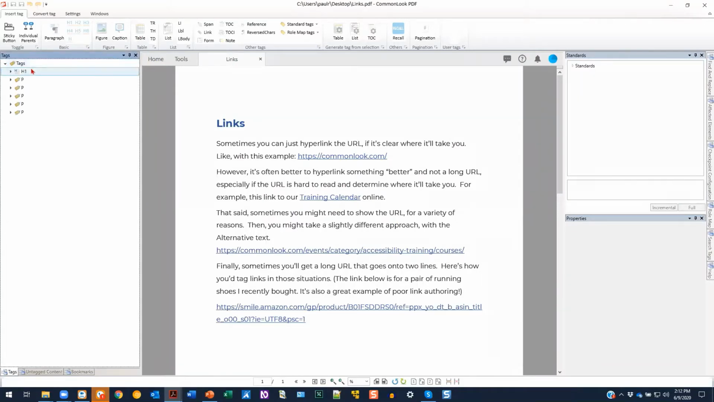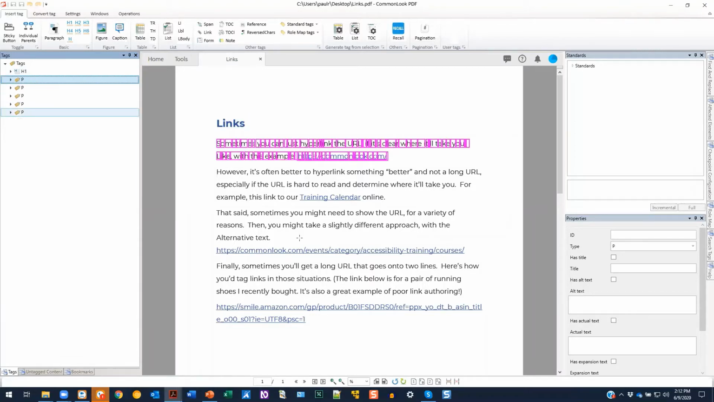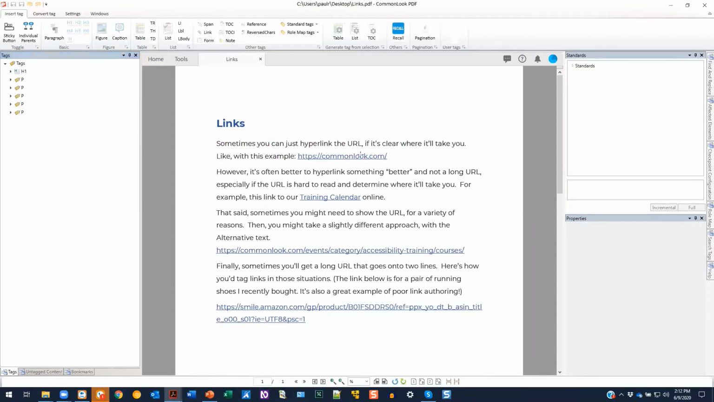All right, so as we navigate through our tags first, we've got an H1 for the title of my document. That's fine. And then paragraph tags going down the rest of the tag tree for the content in our document. So the first paragraph, there's a link. So sometimes, when we're talking about in context and can you read the hyperlink text, as it says in the first paragraph, sometimes you can get away with providing just the URL if it's short and clear and easy to understand where that's going to take somebody, like this URL here, just commonlook.com.